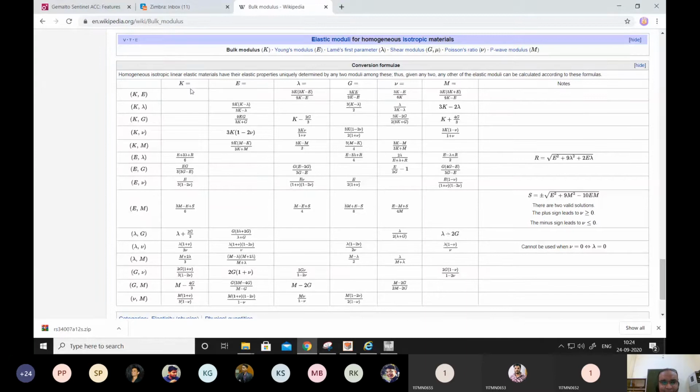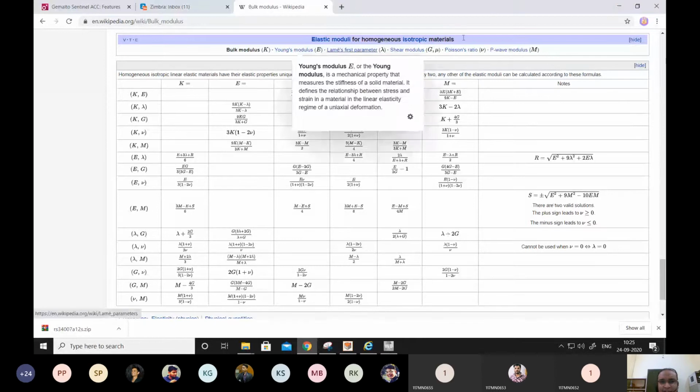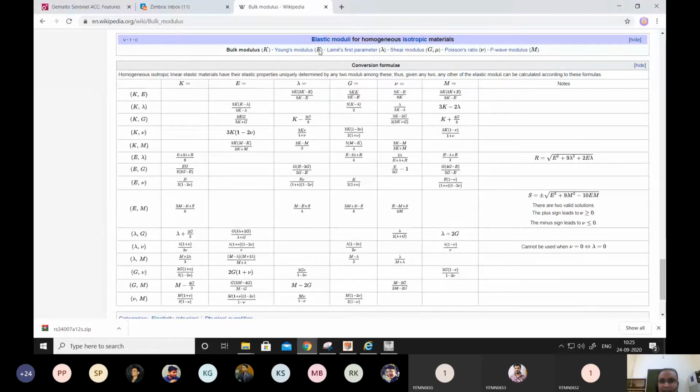Like for example, you can find K or bulk modulus if you have, suppose, the Young's modulus and the Poisson's ratio. So Young's modulus is represented here by E, Poisson's ratio by nu. So wherever you find E and nu, you can find all the formulas based on that. That gives bulk modulus by this, and Lamé's constant by this. We can get the shear modulus, we can get the P-wave modulus, the S-wave modulus, both are there with us. All these are basically related to each other.